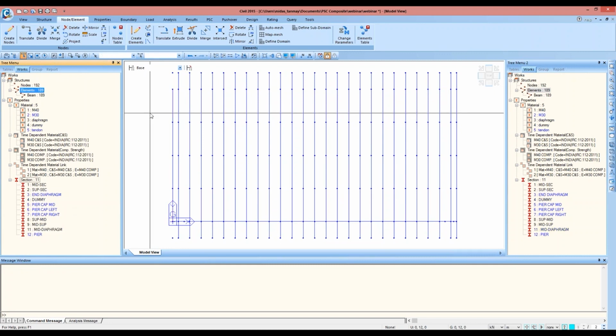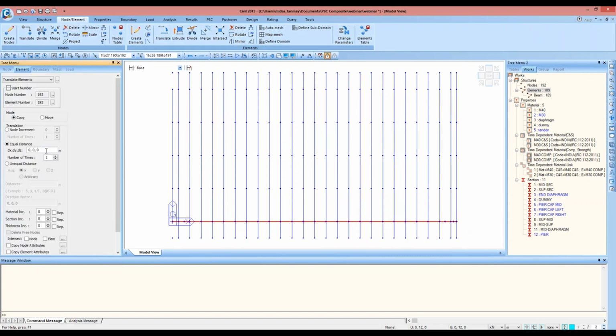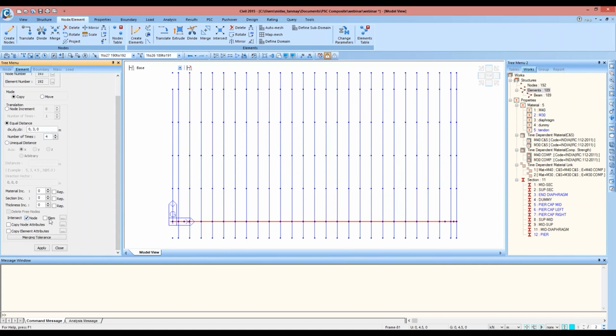Now after this, I'll copy the girder at other locations. So select the girder and translate. Copy equal distance, click on the first node and the second node. It automatically calculates the distance 4 times, and I'll check on this option intersect node element, node attributes, element attributes, and apply. So this has been created.